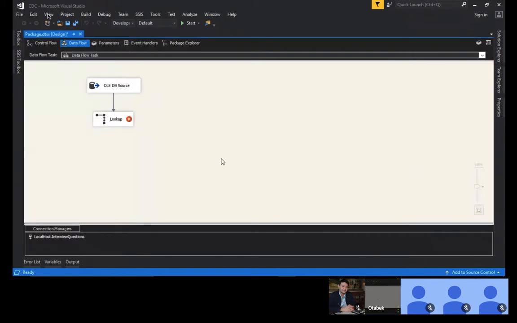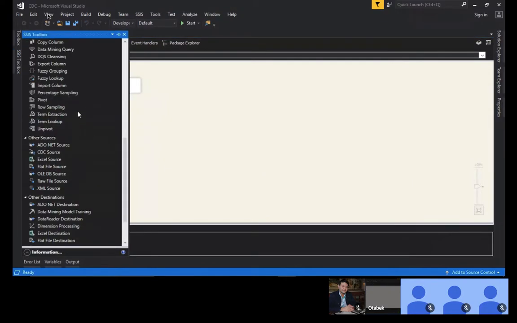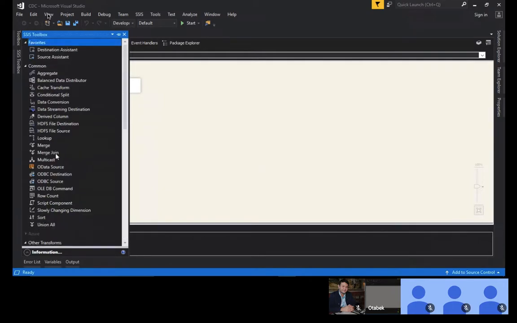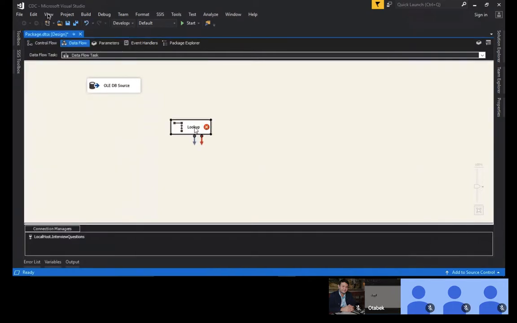First, remove the lookup. We don't need it. You got it? Yes. And also in the lookup, you just don't choose. Can you drag and drop the lookup? I'm sorry. Connect them.